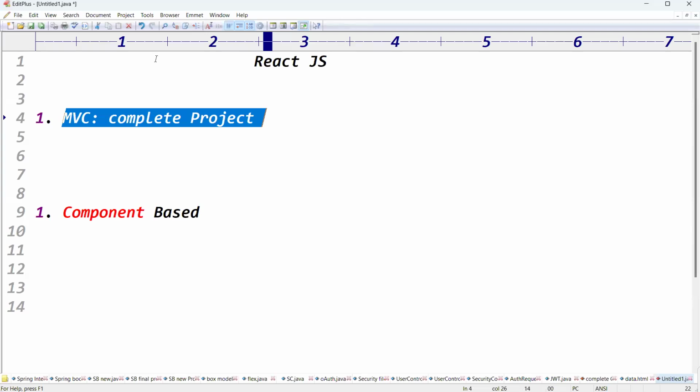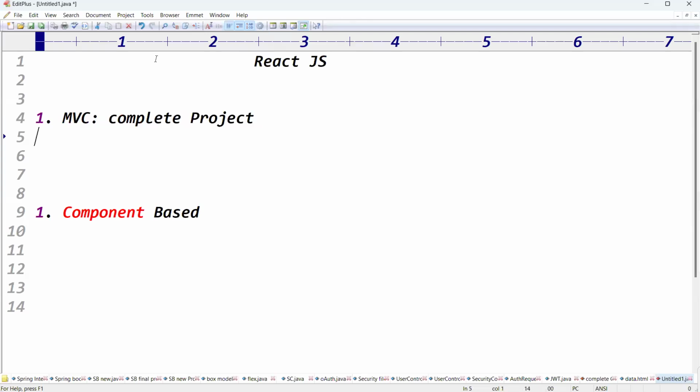You got the point? So that is the React, guys. The first point of React is that the React will bring all the logics to server side or client side? Client side. The logics are performed at the client side using React.